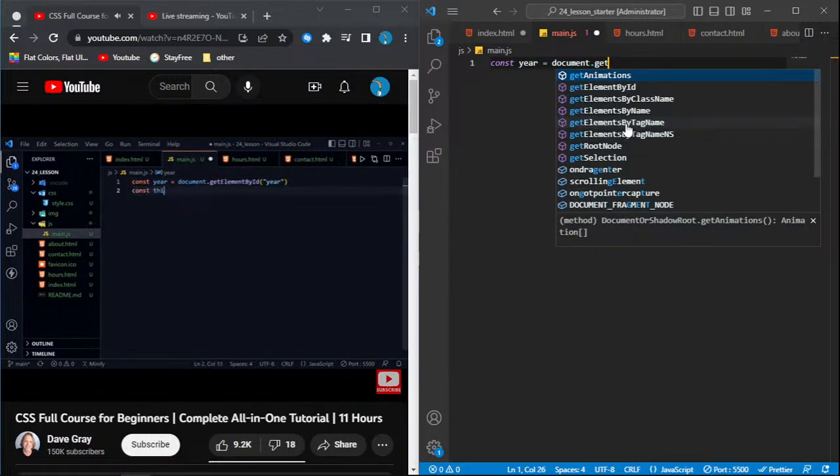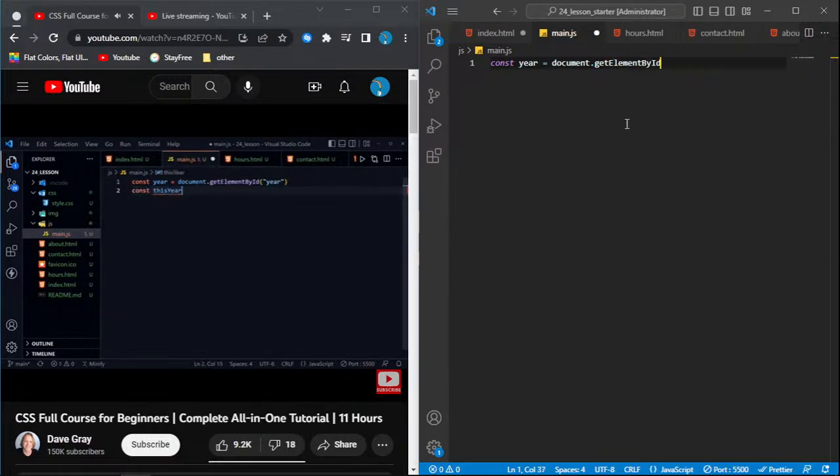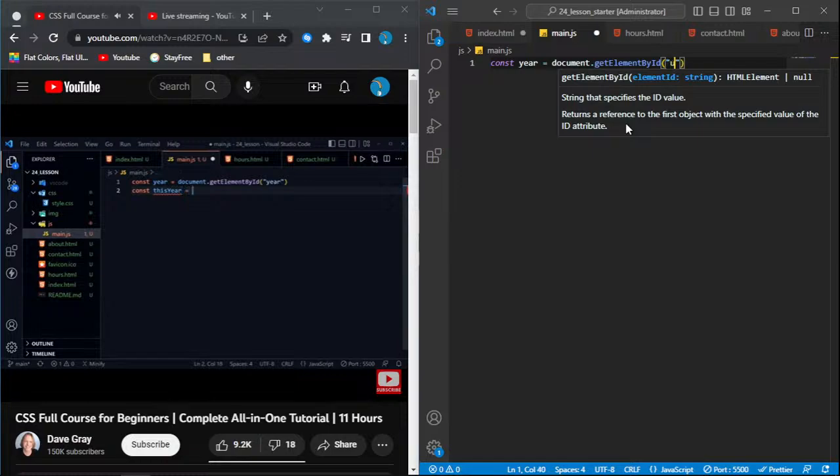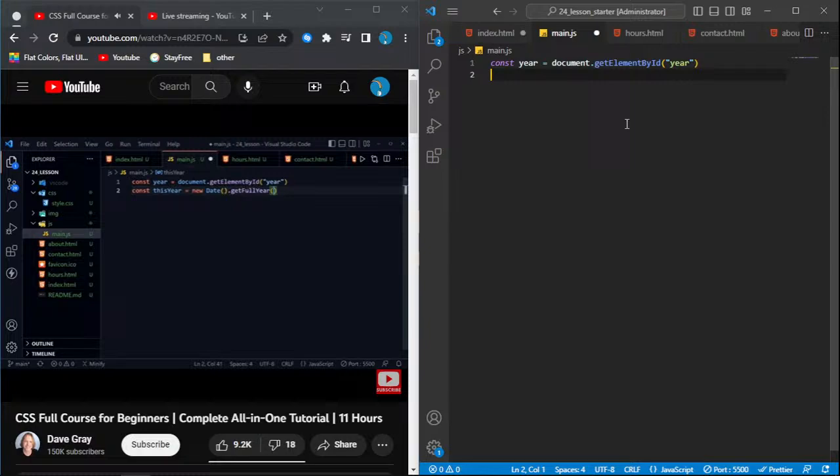From there, I'm going to define another variable, and I want it to be called thisYear. Notice I'm using camel case to define that. I'm going to set this equal to a new Date, and then I'm going to call the getFullYear method for that date. So now I have the current full year in the thisYear variable, and I have the element that we just created, the time element, in the year variable.